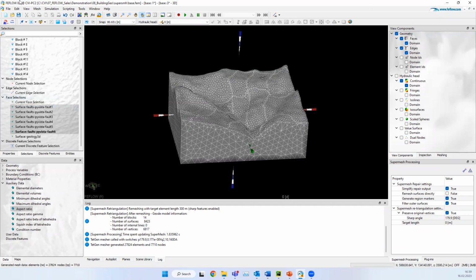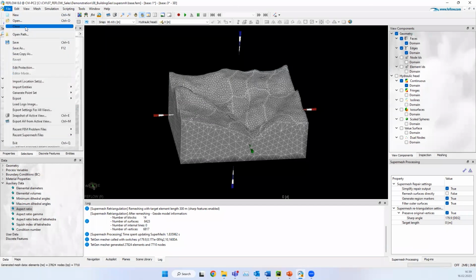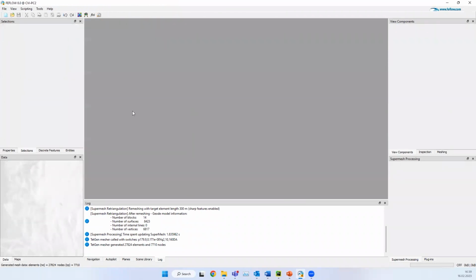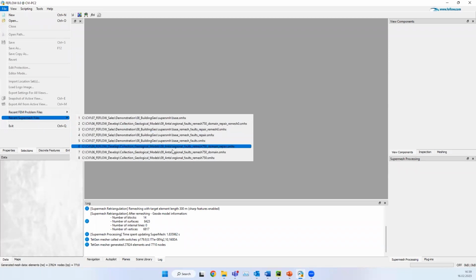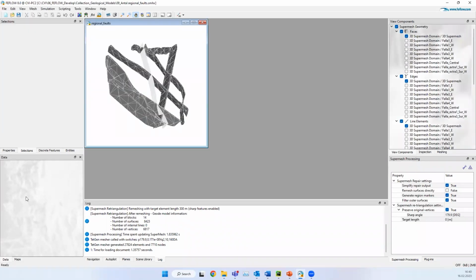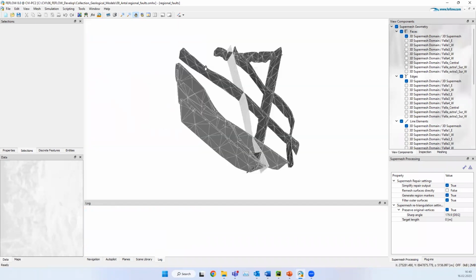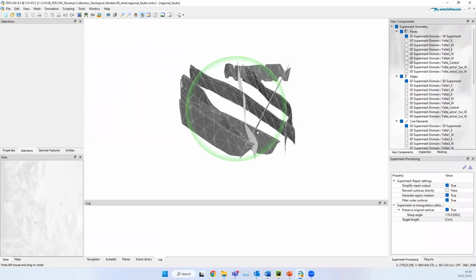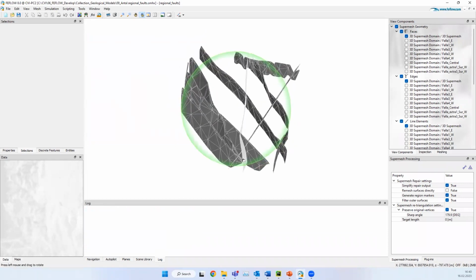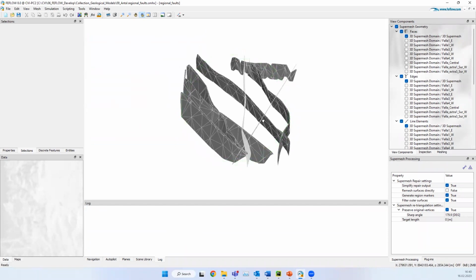Now we move to something more larger. It's not that complicated, but let me open the super mesh file. So I'm skipping the first part of adding the folds into the super mesh because this is something that takes 1-2 minutes. I want to say something. So these are some regional faults. They come from Leapfrog, if I remember correctly. It's a very old data set, from many years ago.